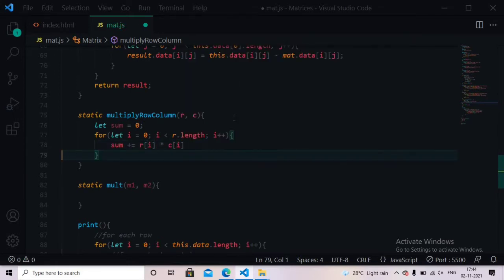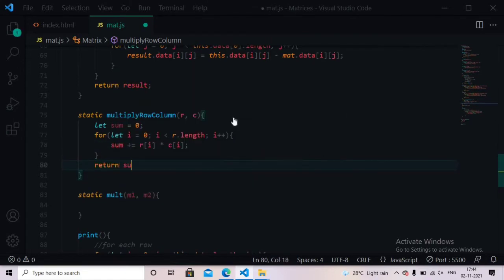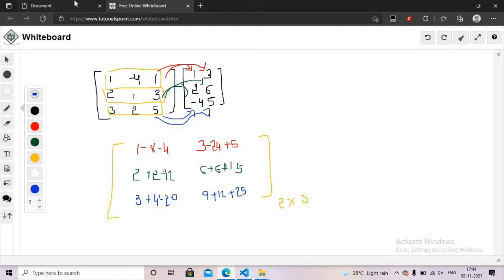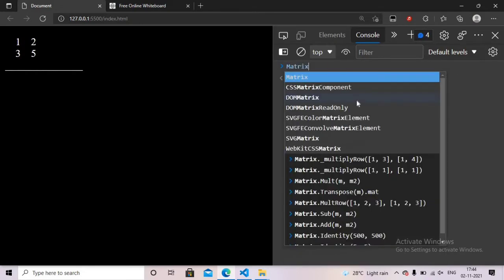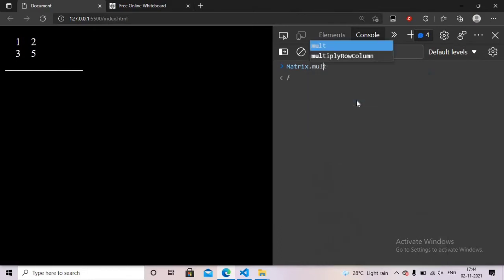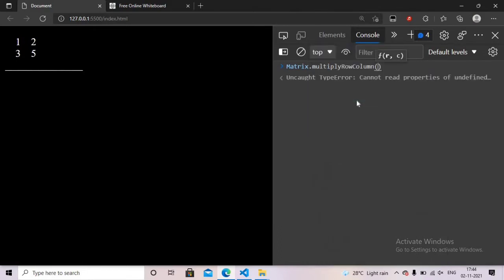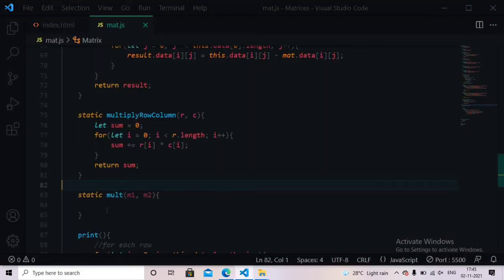So what do we do in the multiplication? We take each row in the first matrix. So we can write a for loop to take each row in the first matrix. At first, let's try whether our multiply row column method is working or not. Let's give the first row 1, 2 and the first column 3, 4, 11, which is right. 1 times 3 is 3, 4 times 2 is 8. 8 plus 3 is 11, not 12, sorry.